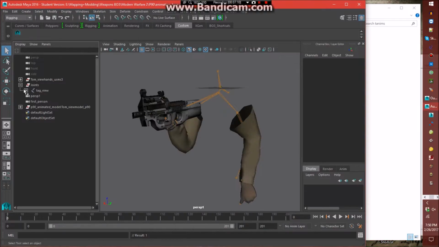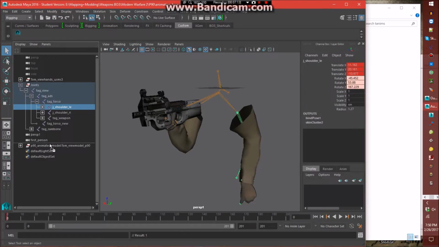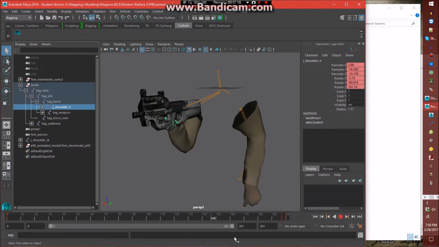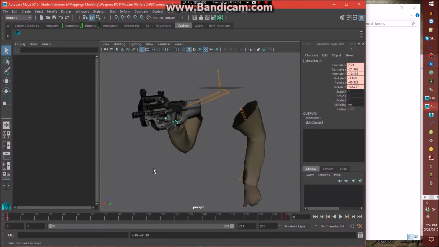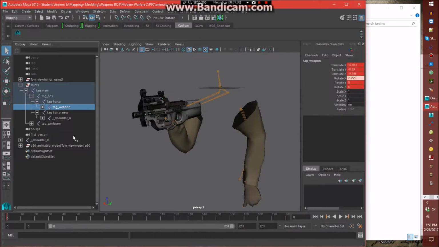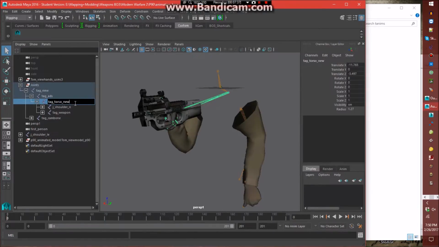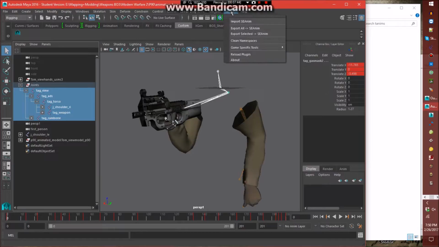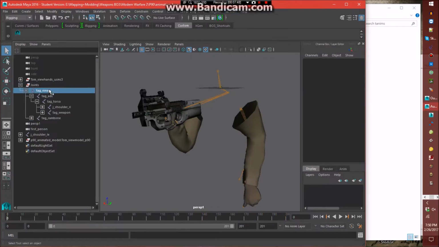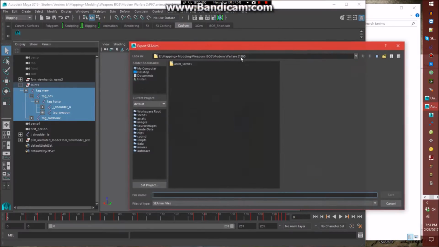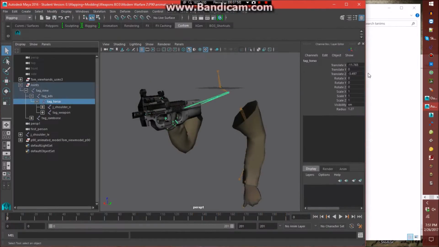Idle right should be just as easy. So left shoulder unused. Right arm here doesn't move. Shouldn't, right? Yeah, doesn't move. The gun here doesn't move. That should be good. Delete tag torso, rename this. Don't need to rename it because it's already a right joints. So, clean namespaces, select hierarchy, export selected, idle right.